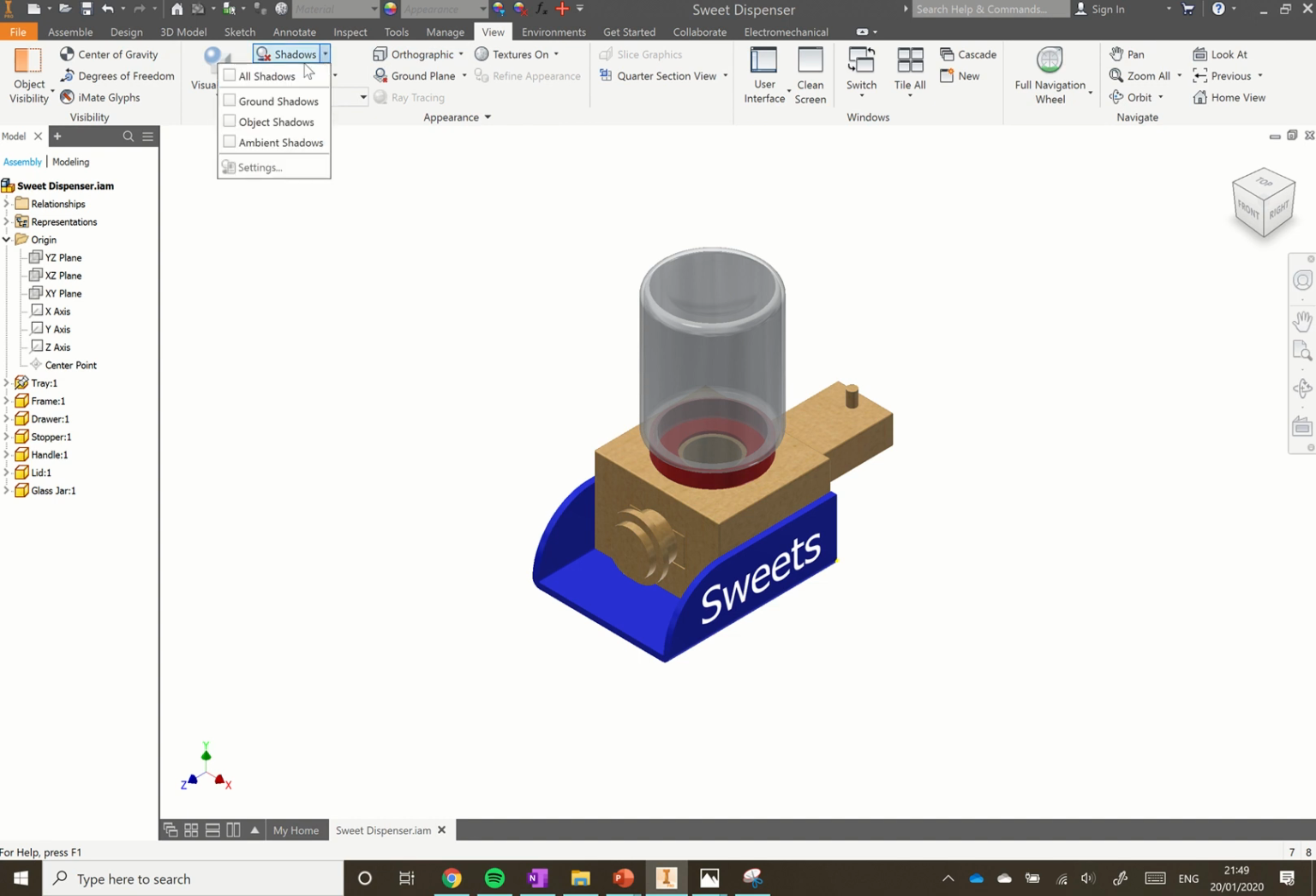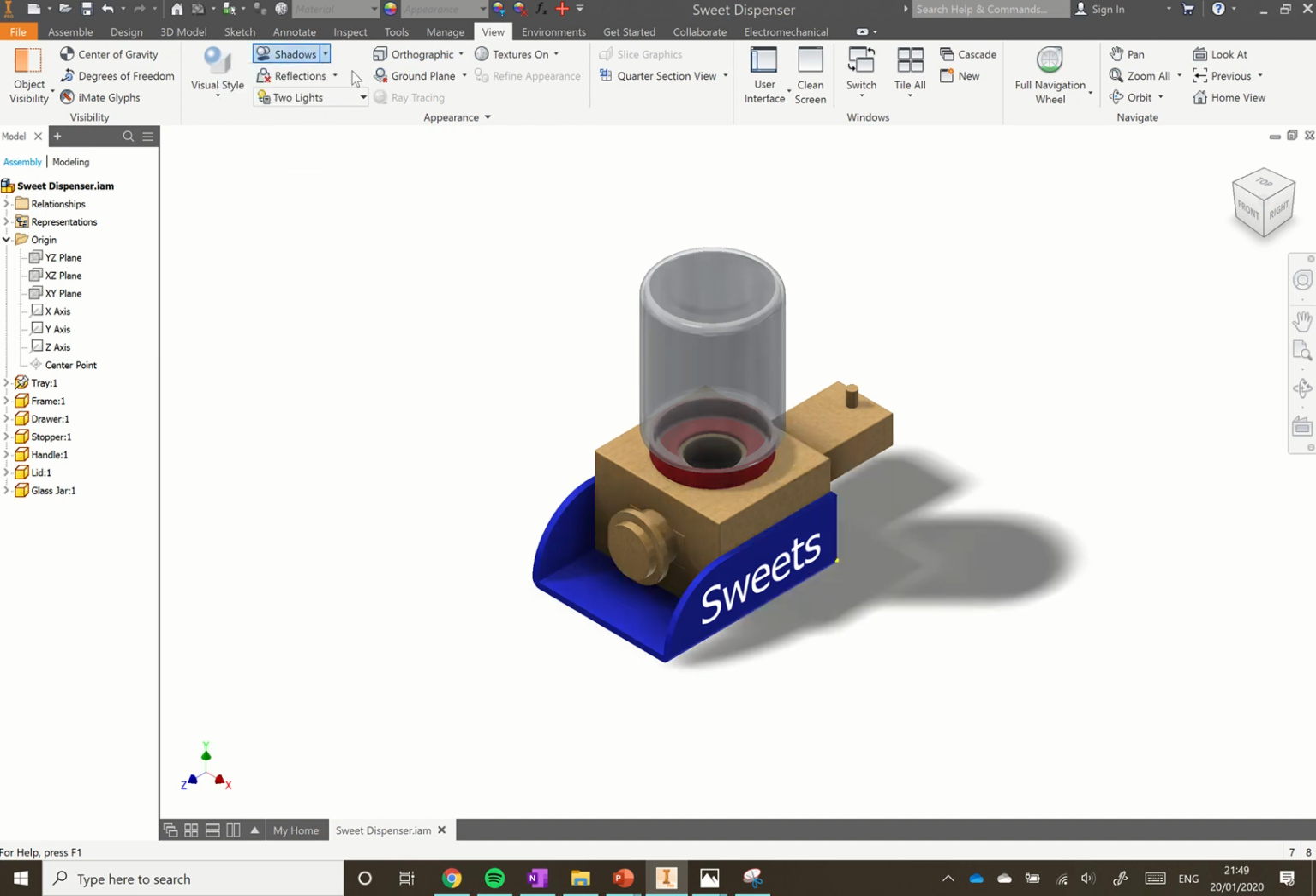We're going to go to Shadows. We're going to put all shadows on. So we've got some shadows starting to appear on the ground. Reflections, I'm going to turn that on as well. You may want to turn it off, but it gives the impression that the suite dispenser is sitting on a slightly glossy surface.